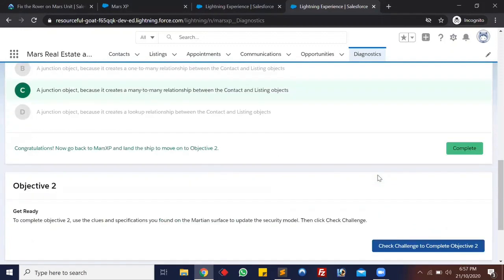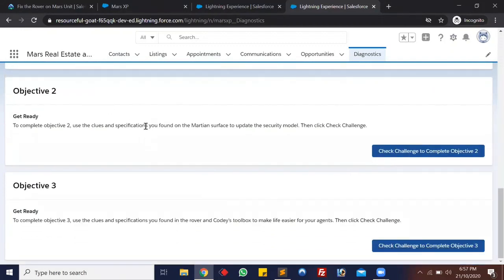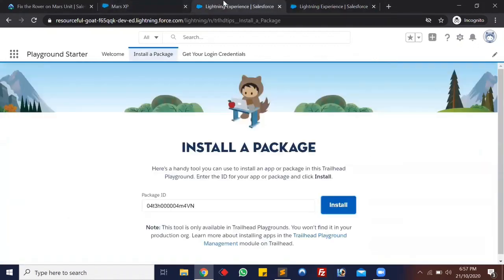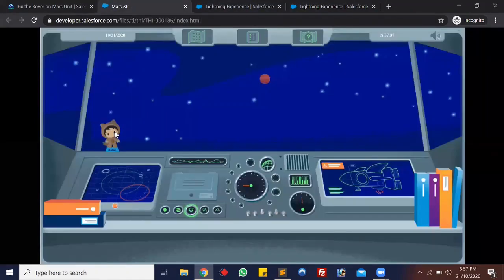Now there's quiz 2 and quiz 3 also. To complete the objective, use the clue specification you found on the Martian surface, to update the security model. Okay, so let's go to the Martian surface, but how can we? Okay, we have to land the ship first. Let's click on land ship.